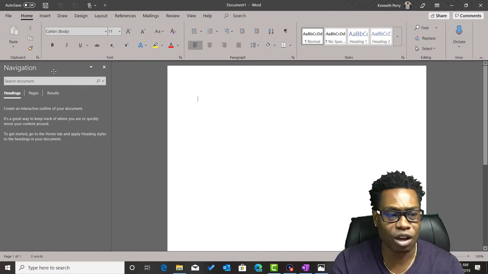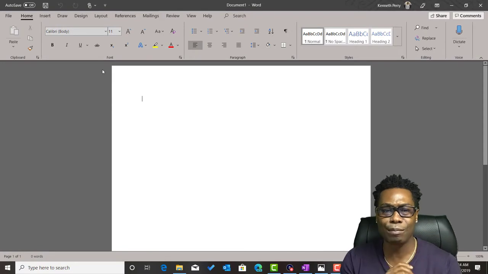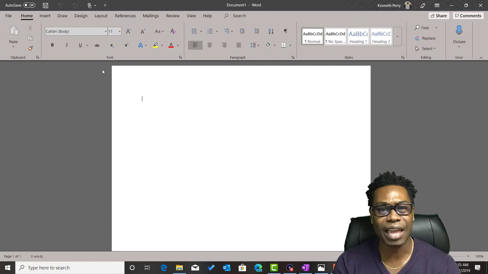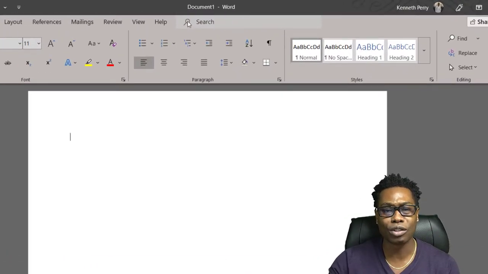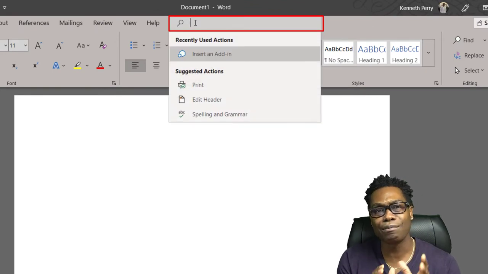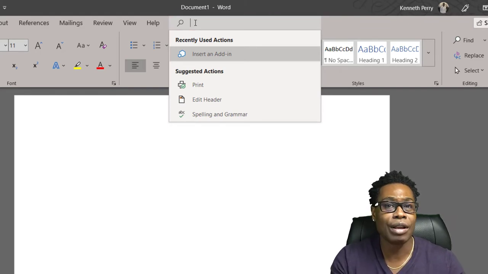So we opened Microsoft Word, and what I'm going to do is just do a quick demo on some of the features that's going to allow you to be able to navigate and be more productive. The first thing I want to talk about is the search window. So this search icon right here, anything that you want to do in Microsoft Word, you can find here in search. So if you're a person that doesn't know where margins are, well, you can type in margins.